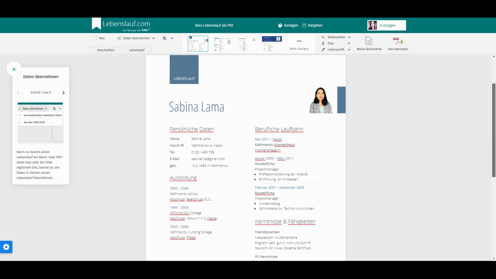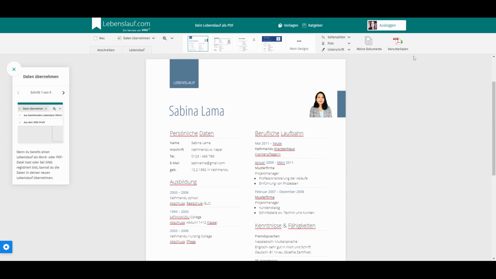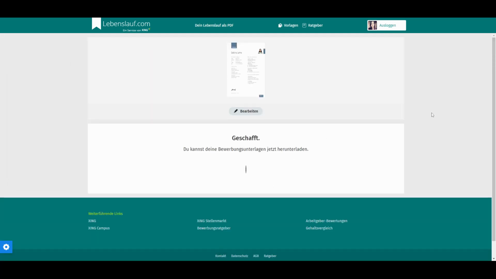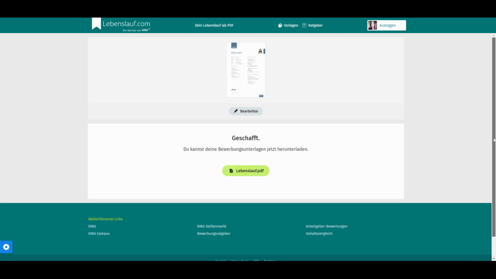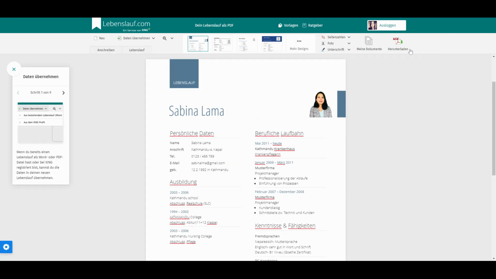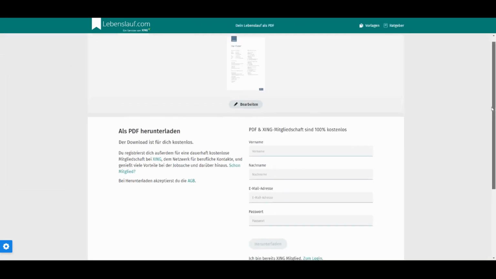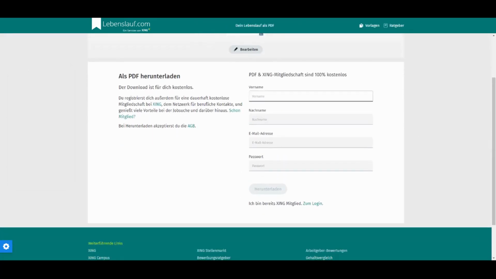So the next point is here you can see herunterladen. Click here. So you see this point and you can download it here if you are already logged in. But if you're new, you have to register an account on this website. To register an account, you need to go first to this option herunterladen. You need to click here. When you click there, you will go to this page and find this form.